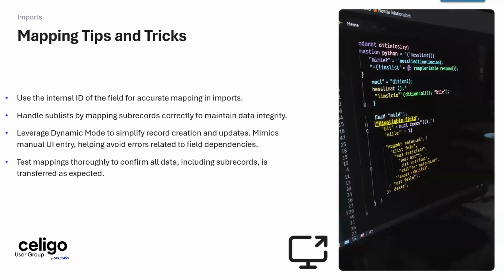So I'm going to go back into NetSuite in a minute, but first of all, we'll talk about some mapping tips and tricks. I'll point this out in the mappings. You can use the internal ID of the field in NetSuite to make sure that you're mapping to the correct field in the Celigo user interface. You can handle sublists by mapping sub-records correctly. A big use case for this is inventory detail records. If you're creating an item fulfillment or an item receipt in NetSuite, you might have to map the inventory detail or lot numbers, that type of thing.